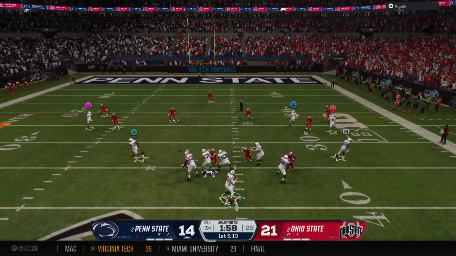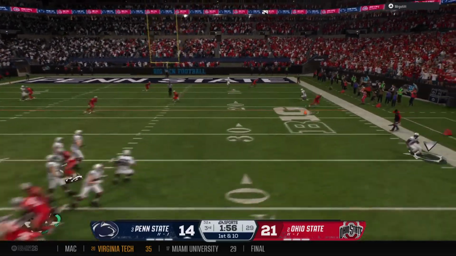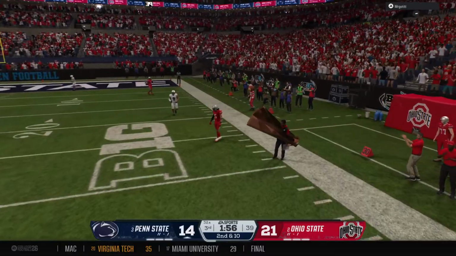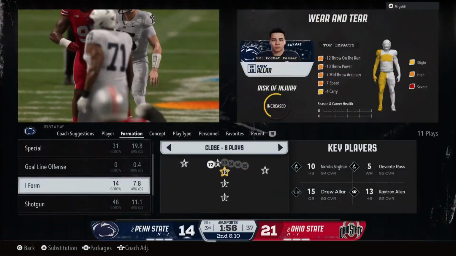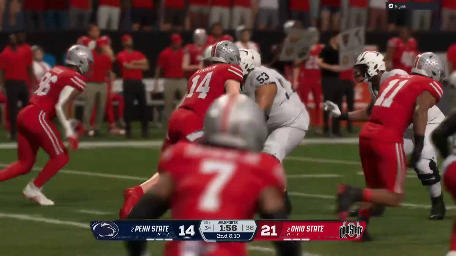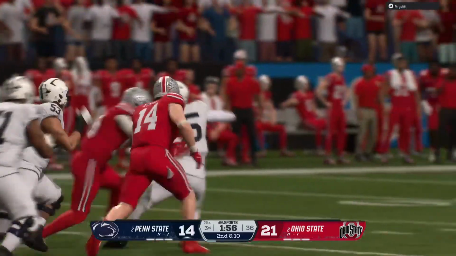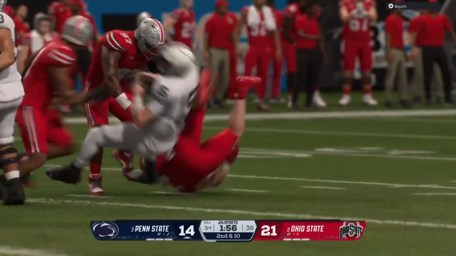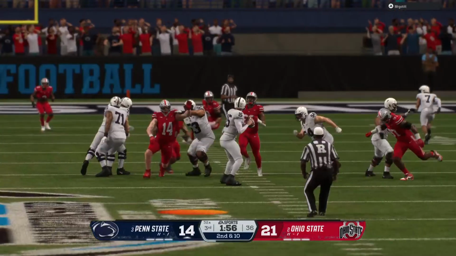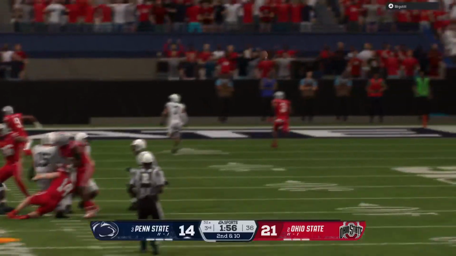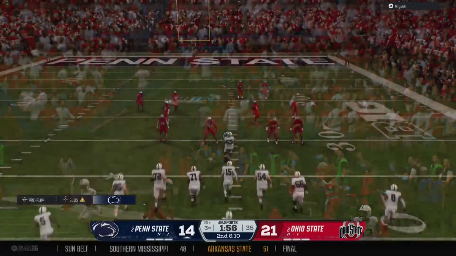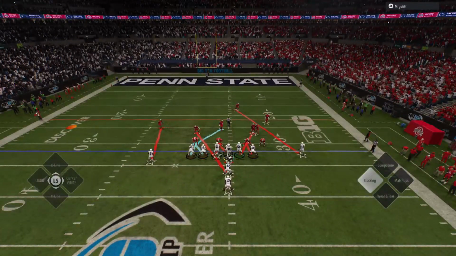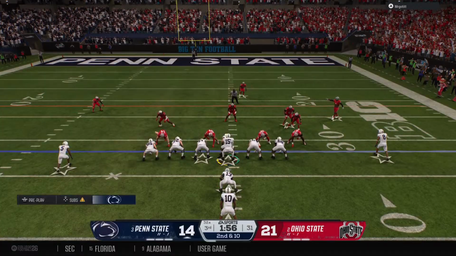On 1st and 10, they'll look to throw it. Heavy pressure, he lets it go. Just flings it out of bounds with pass rush closing in. Boy, this one's on the offensive line, Chris. They've got to do a better job of protecting the franchise quarterback. This guy's as good as there is in the country, and they're letting this pressure get to their quarterback. You either get the ball out faster, or the offensive line's got to do a better job of taking care of their guy.